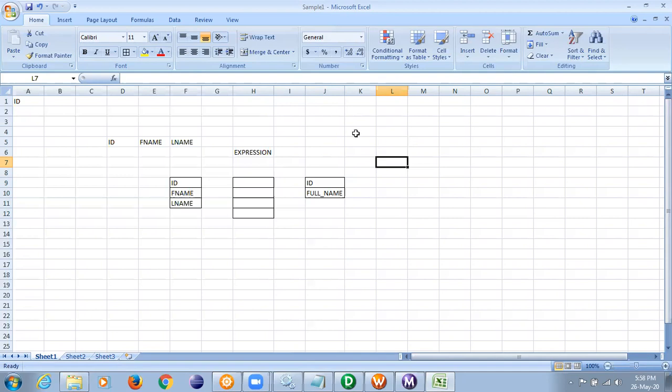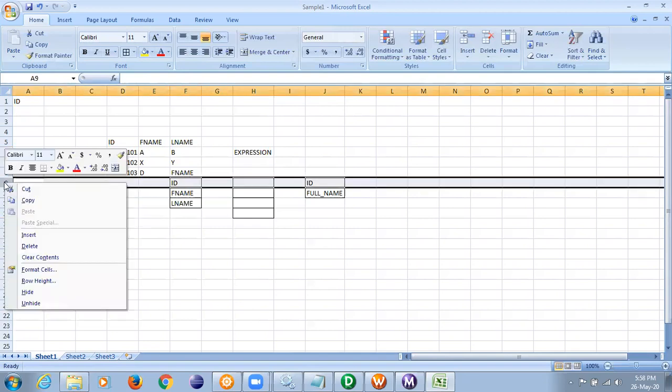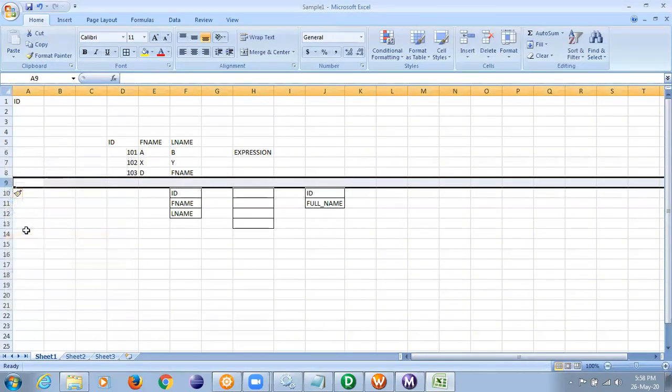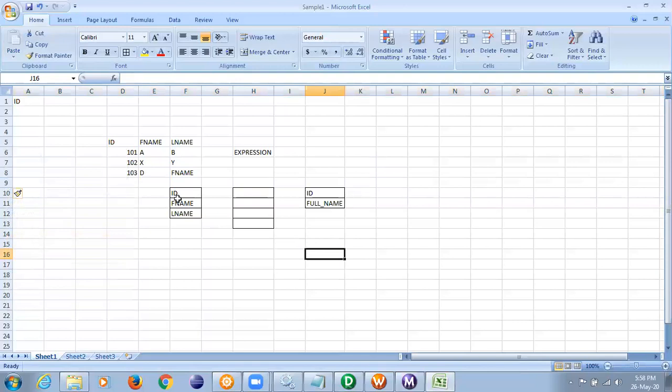Suppose I have 101, A, B; 102, X, Y; 103, D, F, for example. This is the data which is available. Now, this is my source. Whenever I say source now, I mean the source qualifier also by default as of now.